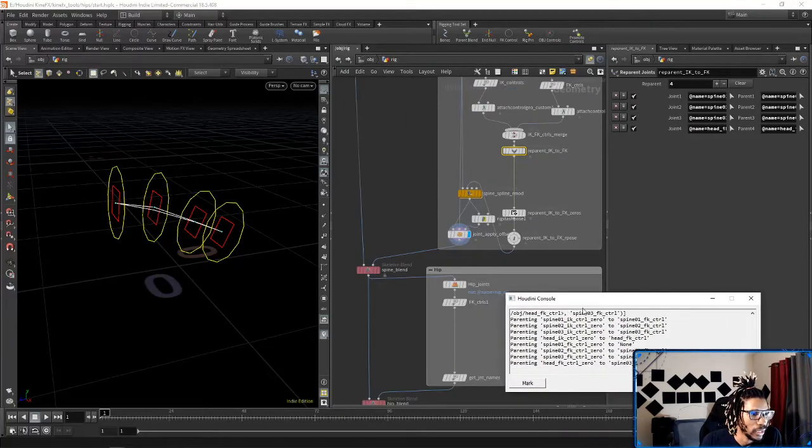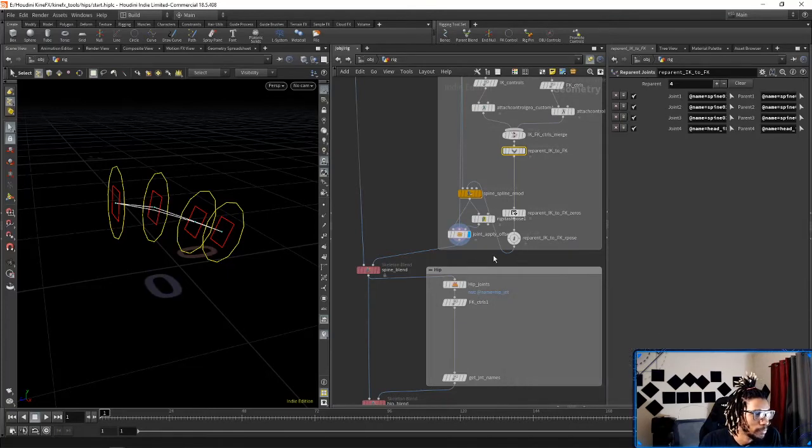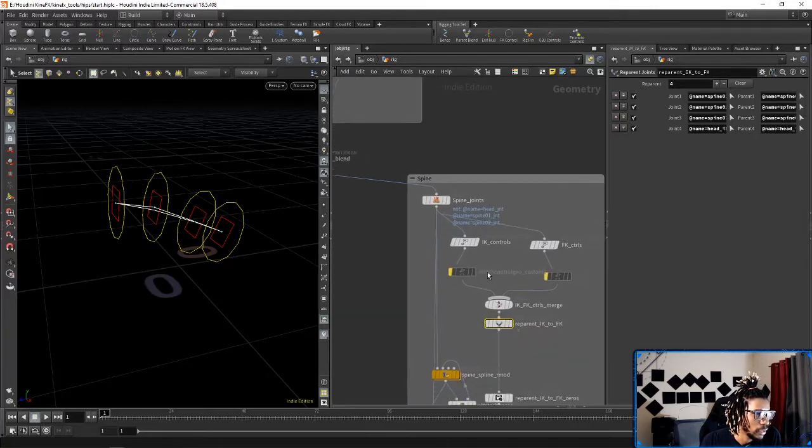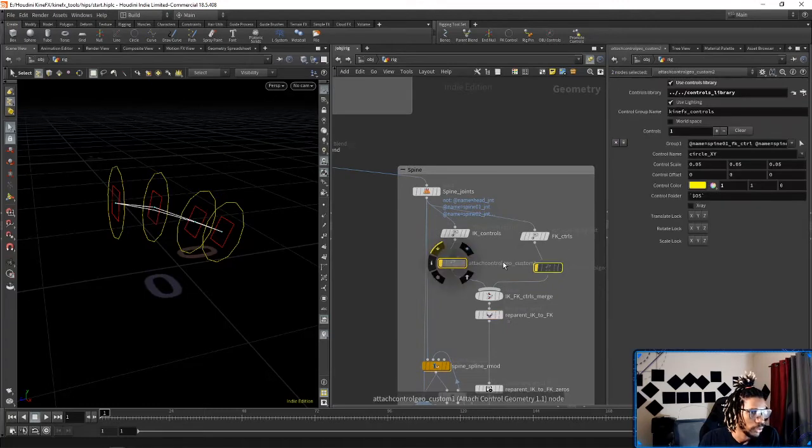It tells you in the console that it created all of these controls, and one of the big things he says in the README is that after you create the controls, you just mute these. You don't need them anymore. You could still work with them, right? You can still go in here and edit these.